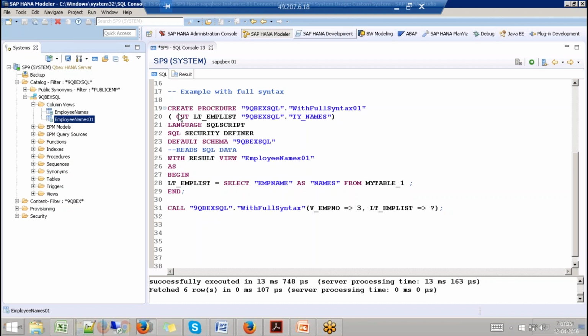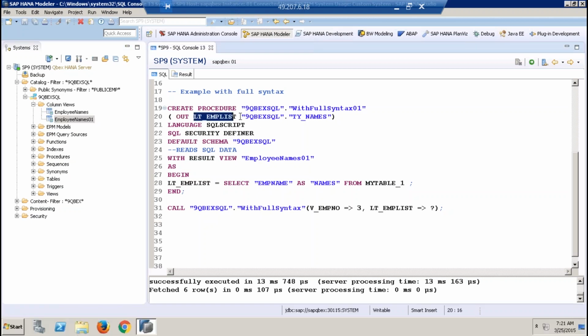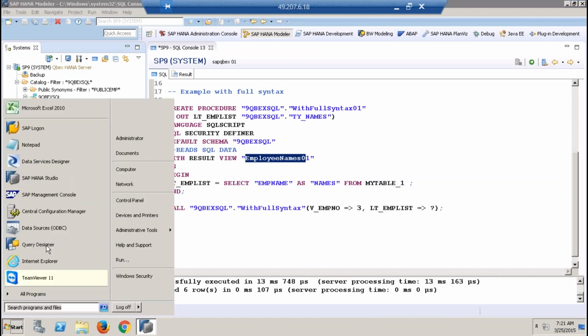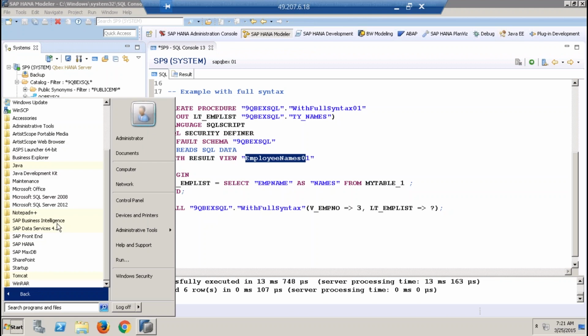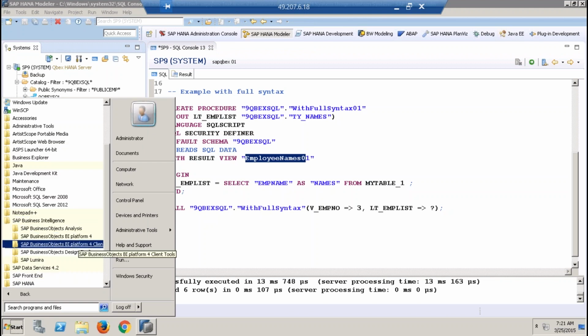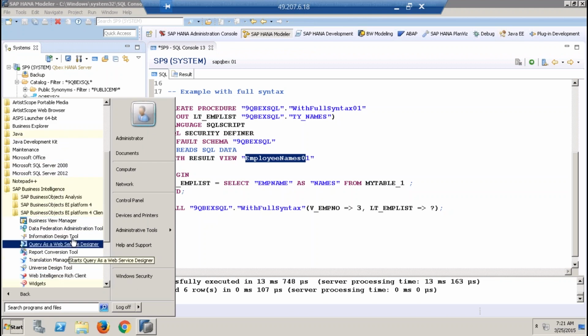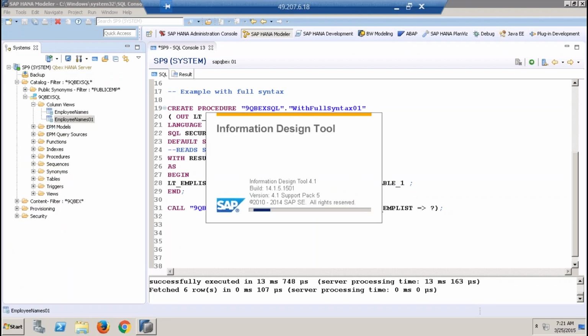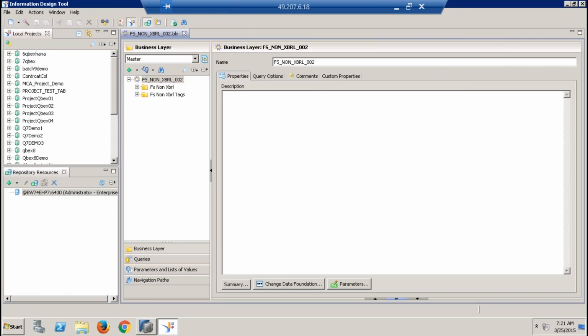Exactly. I have a procedure which is returning a table type, a temporary table output. Now I can project the result with result view as a column view name, which actually creates a column view for you. This column view can be consumed in the IDT universe as a source. So the whole procedure, whatever results it produces, the column view has the same? Exactly. The column view is virtual. Whenever I do a select on that column view, it actually executes the procedure and gives you the result. Okay, thank you.